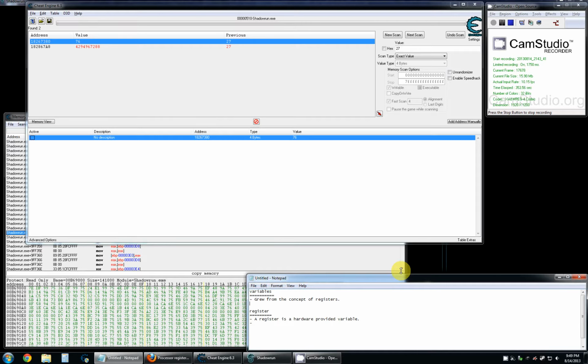There's some untruth to that, because you might say that registers grew from the concept of variables or variables grew from the concept of registers. I'm not super clear on it. I'll be totally honest that I'm not 100% sure on the history of the chicken and egg between these two.